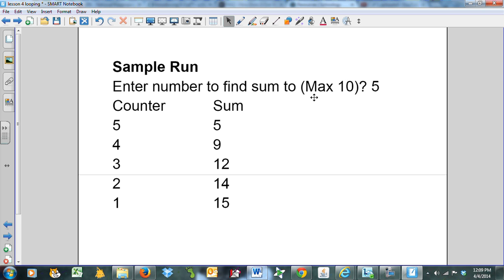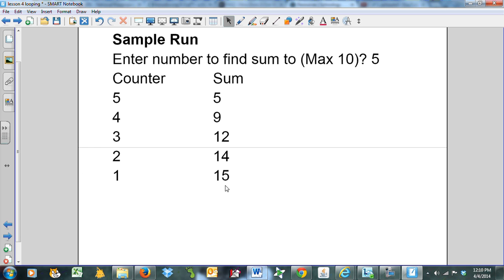Sample run: enter the number to find the sum to, and we're going to say maximum 10, just to make it simple. If I input a 5, my counter goes 5, 4, 3, 2, 1. I'm going to count backwards. And my sum, after the counter is 5, my sum is 5. I add 4 to that to get 9. I add 3 to get 12. I add 2 to get 14. And I add 1 to get 15. So the sum of the numbers 5, 4, 3, 2, 1 is equal to 15. That's my final sum right there.